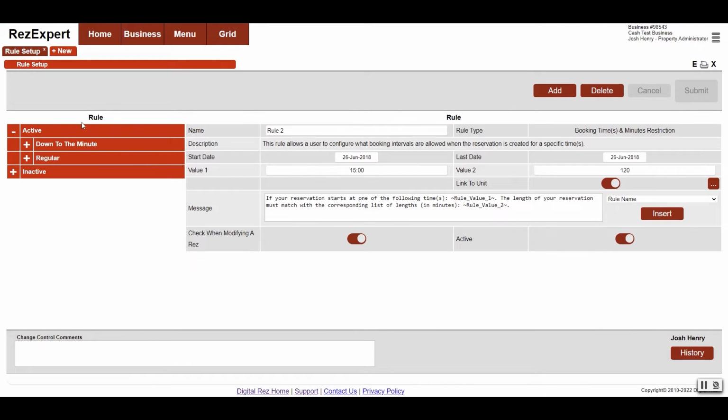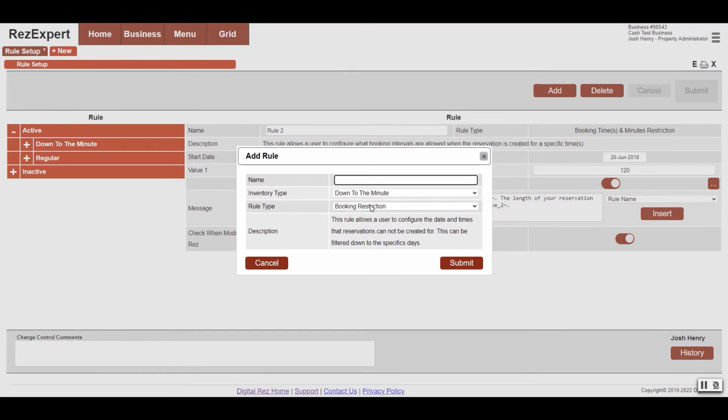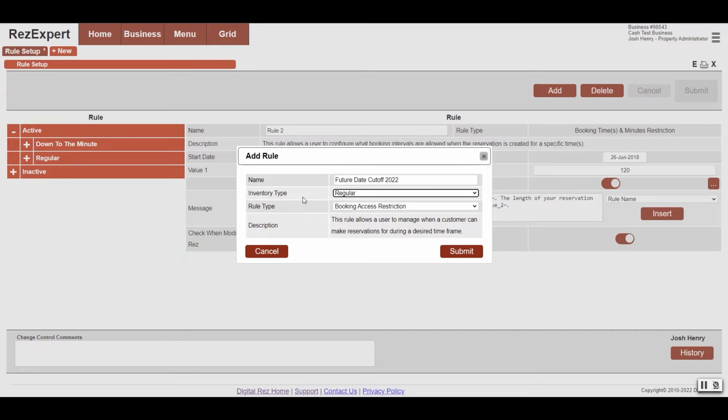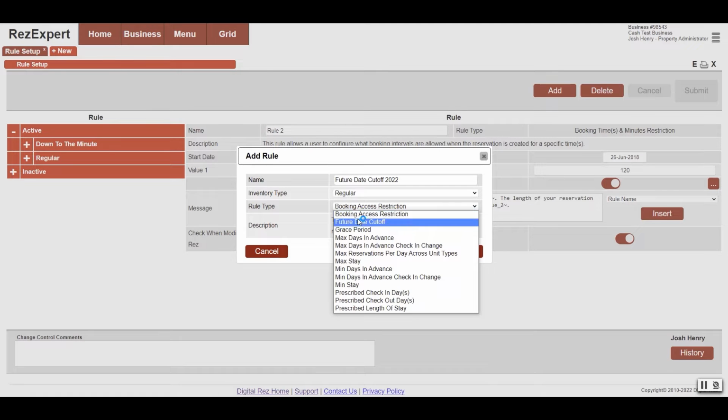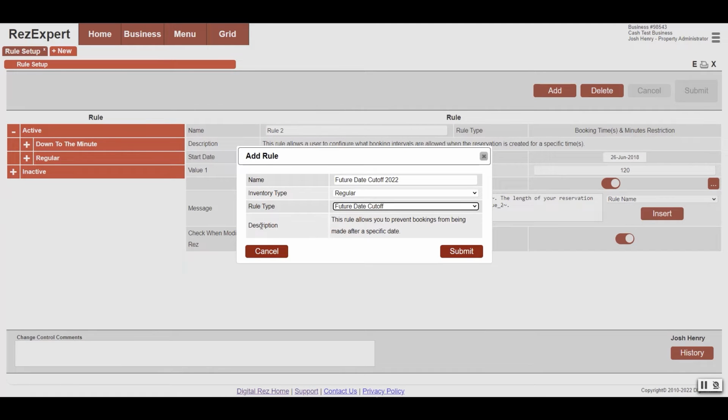The first step once you're in the rule setup is going to be to click the Add button. Now we're going to add a name for our future date cutoff rule. We're going to select regular as our inventory type. Then we're going to select our rule type, which is going to be future date cutoff. And as you can see, a quick description here on how this rule functions. This rule allows you to prevent bookings from being made after a specific date. Now let's go ahead and submit to create it.